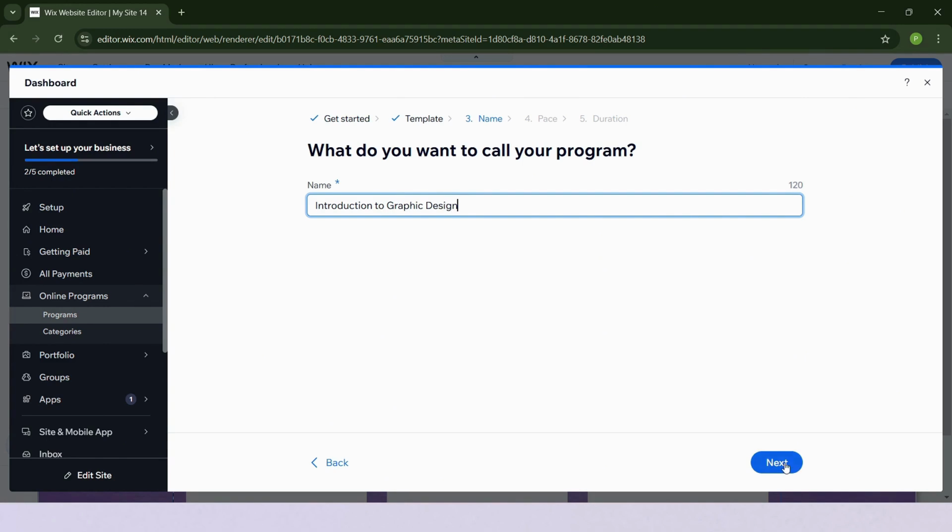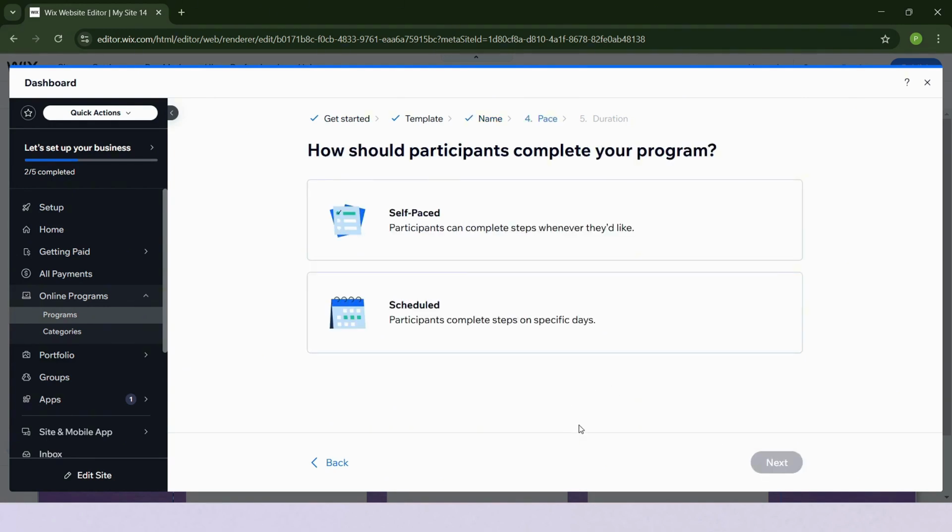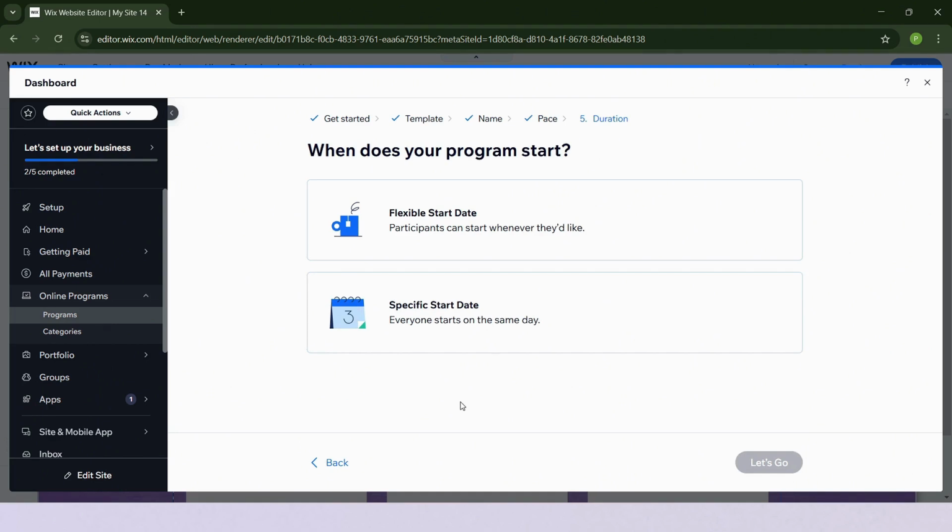Okay. Next. Now, how should participants complete your program? If you want your participants to have like a limited course, then you can have self-paced. But if you want them to complete steps on specific days, then you can have scheduled. So I want this course to be scheduled. So let's click that.